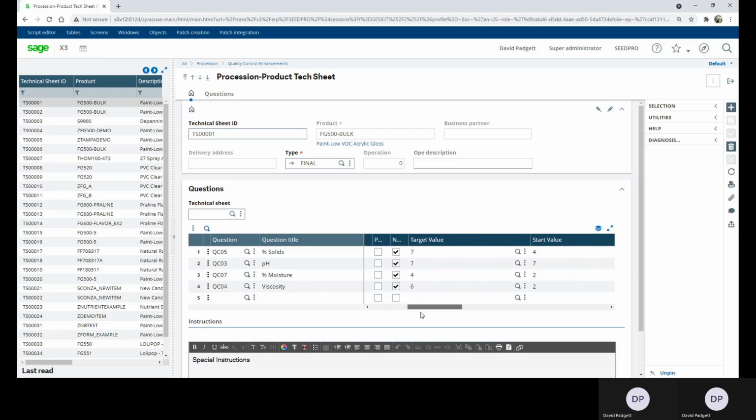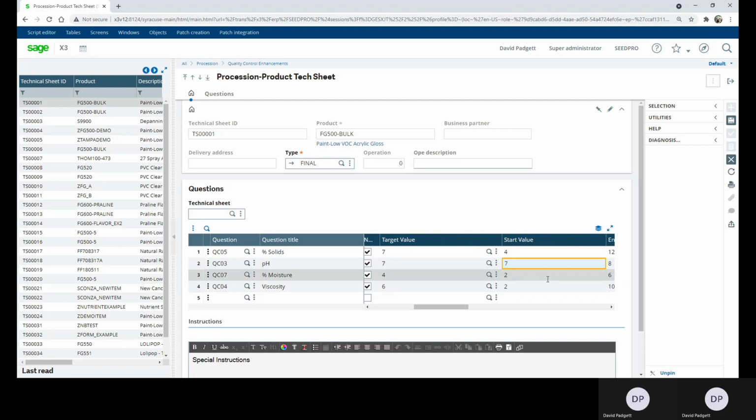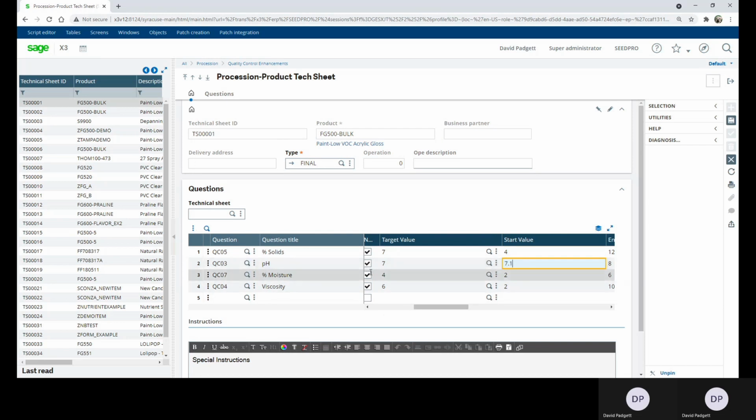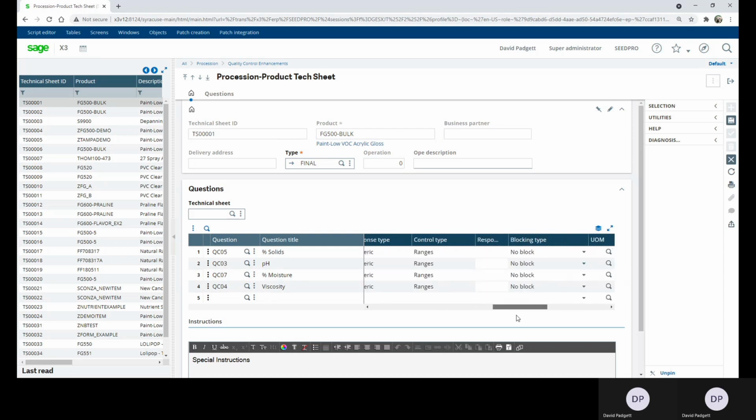But where Procession goes a little deeper is it actually lets you change those results or those specifications on a product level. So in this case, I can change that specification on the fly without having to create a new question. And I can do that for any of these ranges. And I can even change different things such as the response types, control types, any of the defaults that came from the product can be changed.